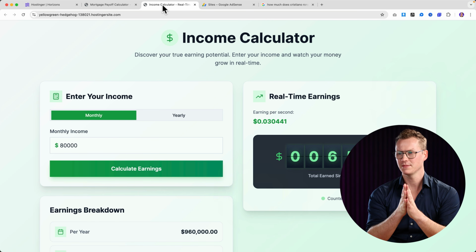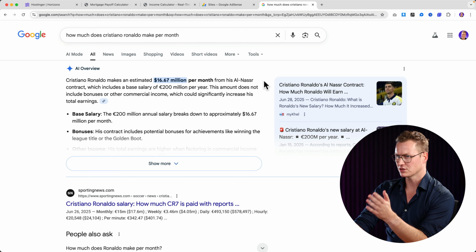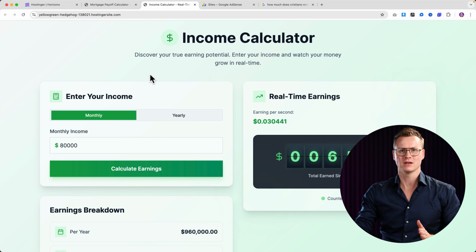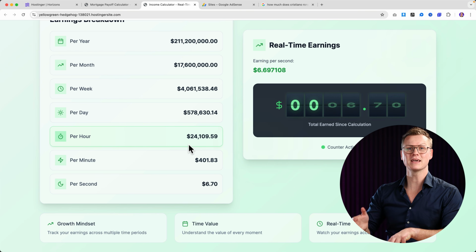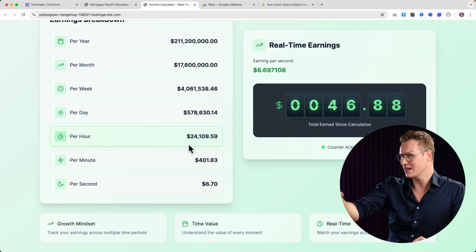So how can we do that? In this case, the income calculator, as I showed before, how much does Cristiano Ronaldo make per month? I can make a video about it. Did you know how much money Cristiano Ronaldo is making per minute? Let's go to this website. Let's see what he's making. He is making almost $7 per second. So from the moment I show that, this is how much he is making right now. Do you want to know how much you are making per minute? Go to this website and fill it in and find out for yourself.